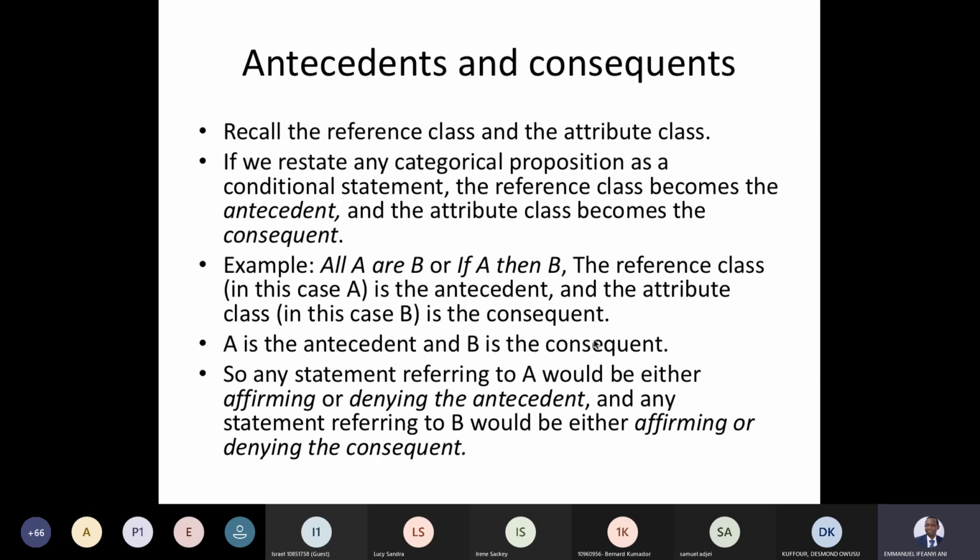The difference between subject and predicate is used in general English. The difference between reference class and attribute class is used in logic. But the difference between antecedent and consequent is used for only premise one, not even all the premises, just what we call the major premise. The major premise can be anywhere. It can be premise one, it can be premise two. You can take "all men are mortal" to premise two, and then "Peter is a man" can come to premise one.